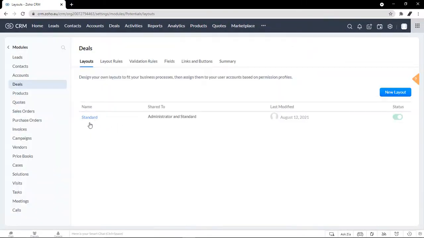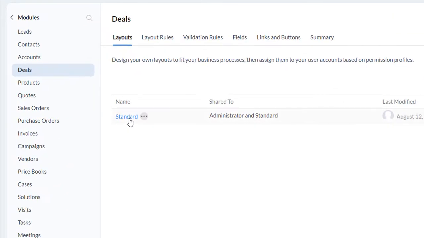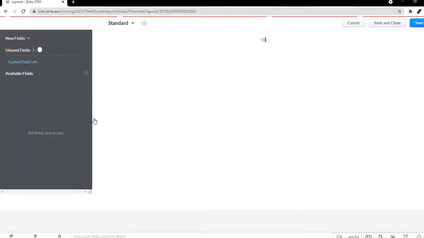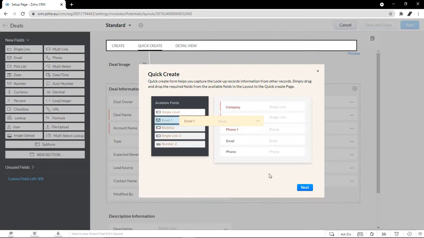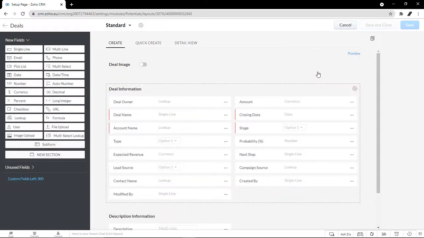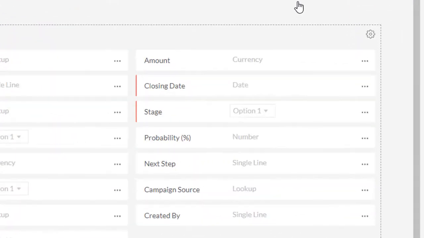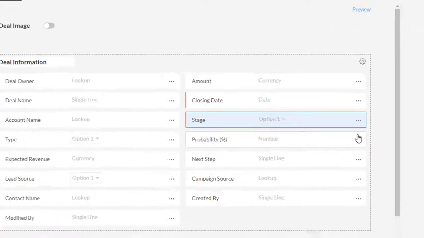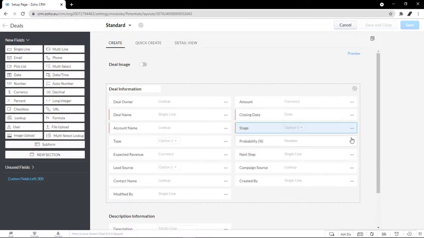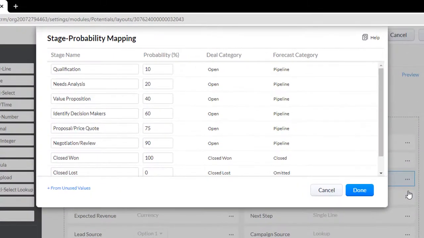And then you might have different layouts, but if you're new to Zoho, they'll just be the standard one. You just want to hit standard, and so it comes to this editor here. It can do a lot of things. You want to go to the stage field here, and then you're gonna hit these three dots here. So let's do that. What's gonna pop up is a bunch of different options here, and it's not gonna be obvious right away. The one you're gonna want to hit is stage probability mapping. Then what's gonna pop up is all of your stages. So this is where we wanted to get to.